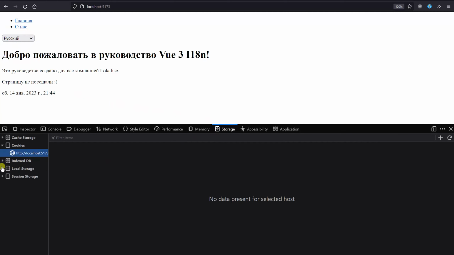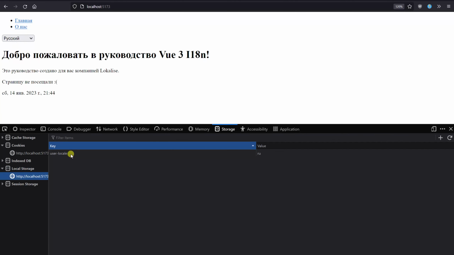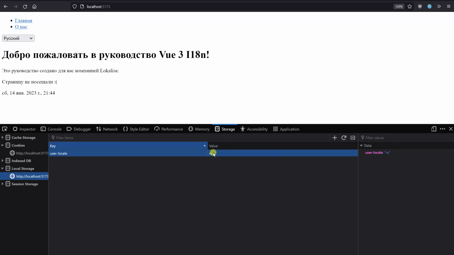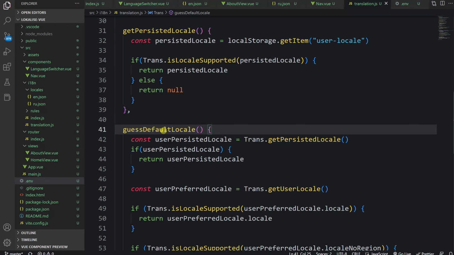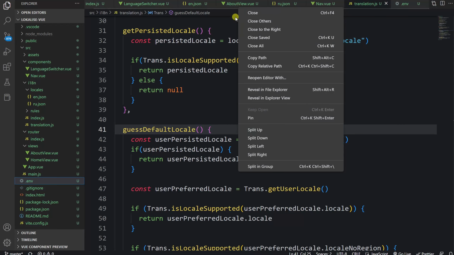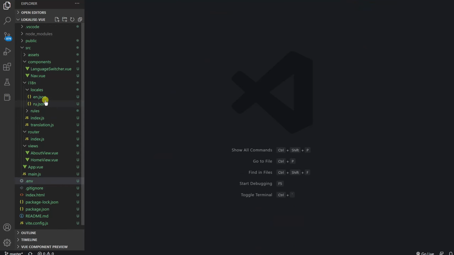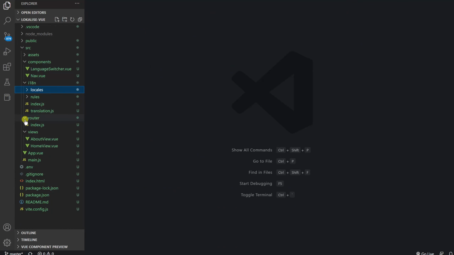Let's open store, local storage, and so this locale is right here. Then when I switch it, it is being replaced with English. Now, before fixing this guess default locale method and calling it somewhere, I would like to change our router, because the locale should be available inside the route as well.